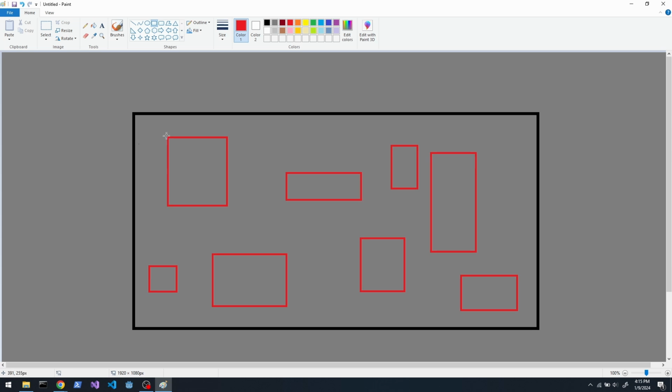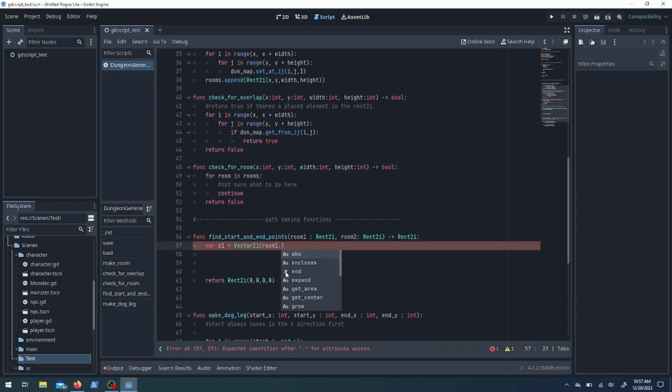We say, okay, this is the number of rooms I wanted. And you could design your code to either say, I want 10 rooms, or I want to go until the space is pretty much filled. It's up to you and how you want it to look. All right, so let's go through how I'm going to do that in Godot.